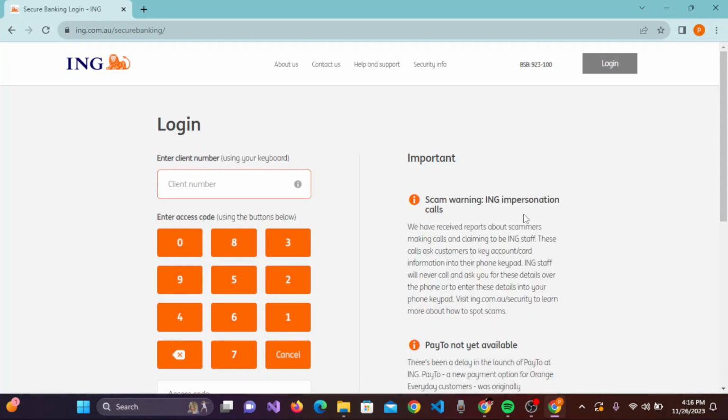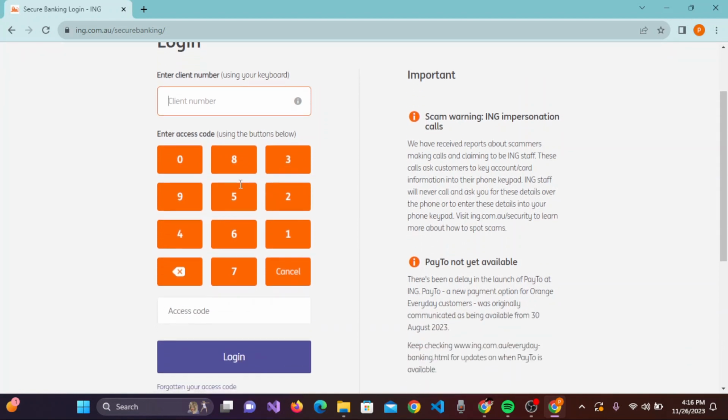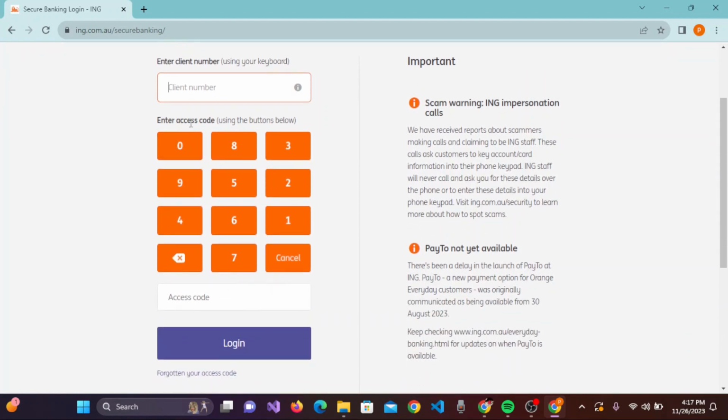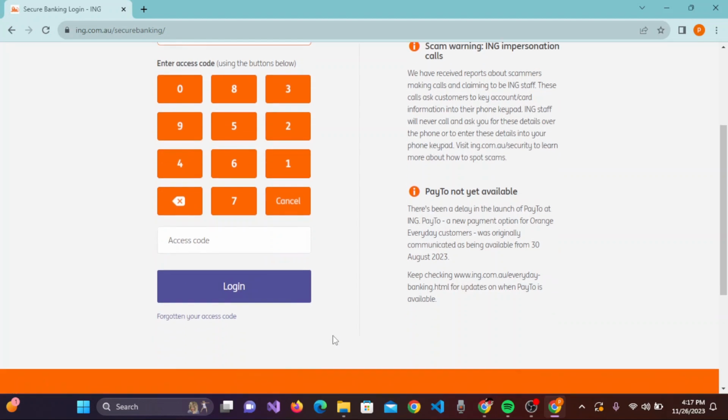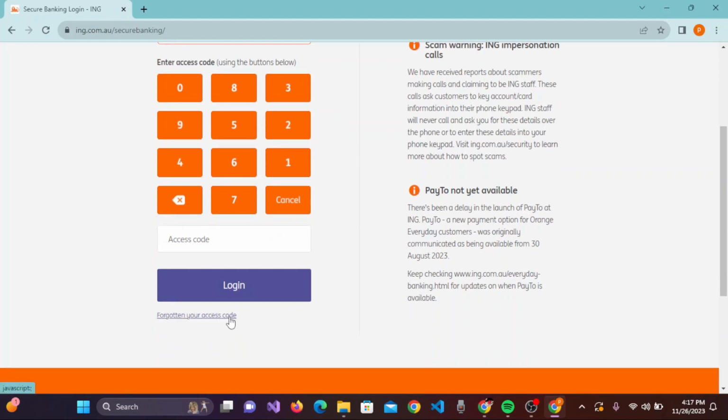Once you click on login, then you will land on this login page where you need to enter your client number using your keyboard, and on the second option here you need to enter your access code using the button below. And if you don't remember your access code, then here is the forgotten your access code link.